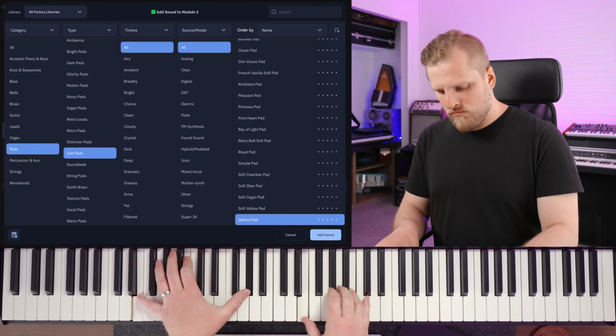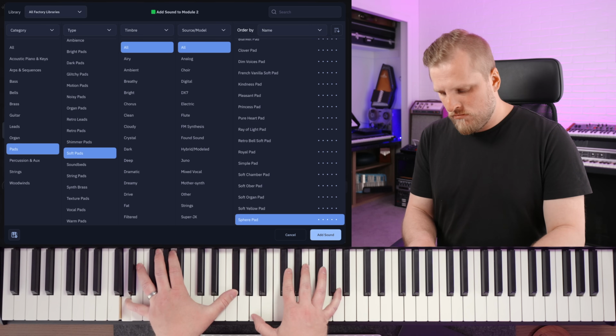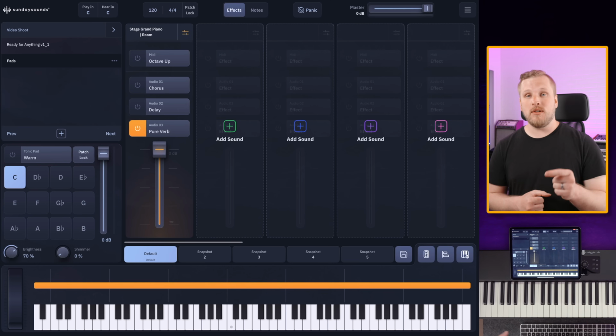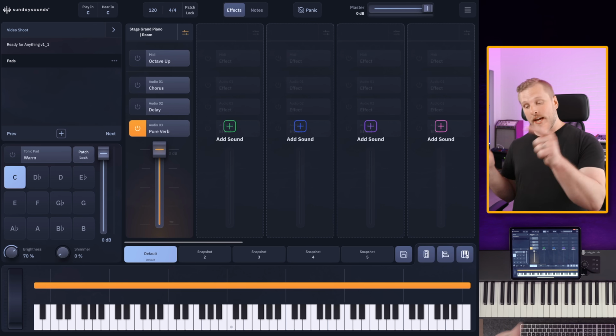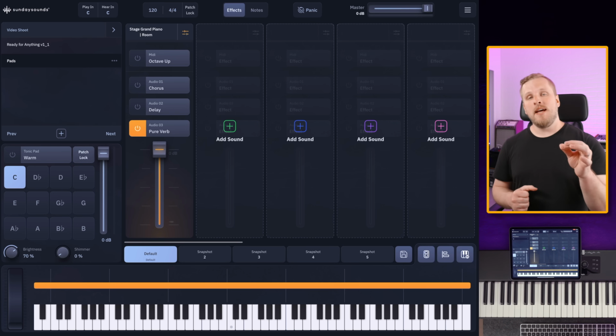So all of these soft pads are now available in the Sunday Keys sound library, which also means that the AI patch builder is now better able to serve those requests when you folks are asking for soft pads. And trust me, y'all are asking for soft pads a ton. The stage grand piano is also now available in the Sunday Keys sound library, which means when you use the AI patch builder, you're gonna get an incredible new grand piano oftentimes as well.